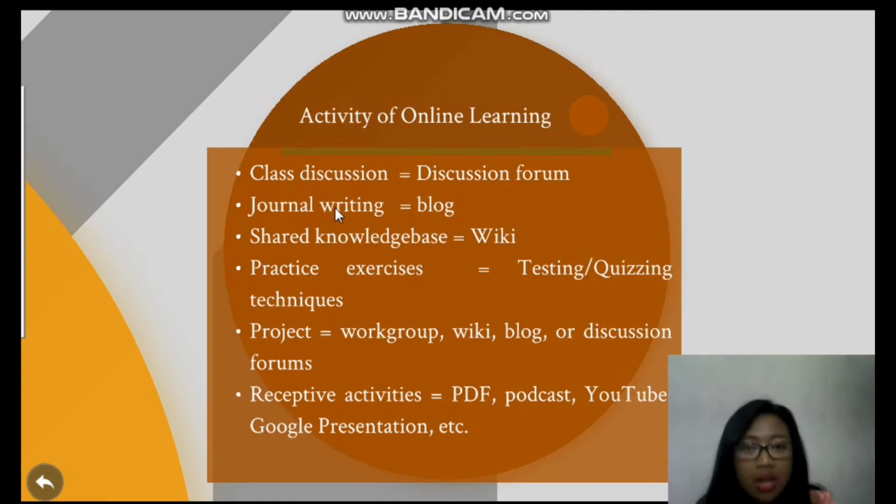The next one is journal writing. Journal writing is an activity to improve the knowledge and skills of students in writing, and a blog can be used as its tool. And the third one is shared knowledge base. Here, the students are expected to be able to share information with others through the use of a wiki.